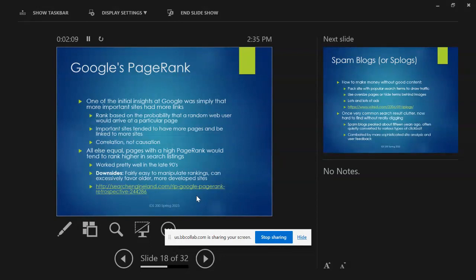Anyway, one of the initial insights at Google: they're trying to deliver relevant search results, but they don't really have a good model at this point for figuring out what page content is more relevant than something else. So they do a temporary scheme. They say, more important sites have more links, and people tend to want to go to more important, bigger sites when presented with a list of options.